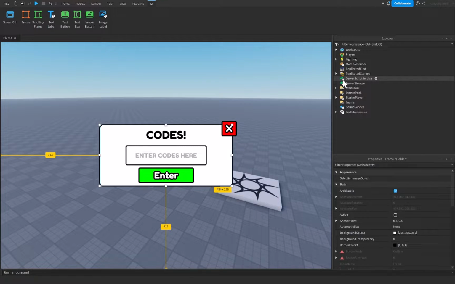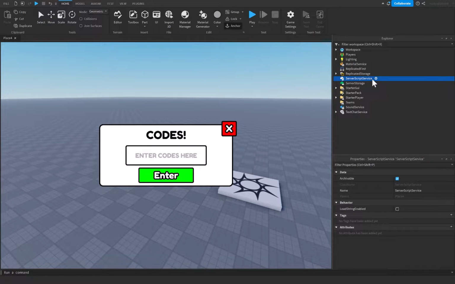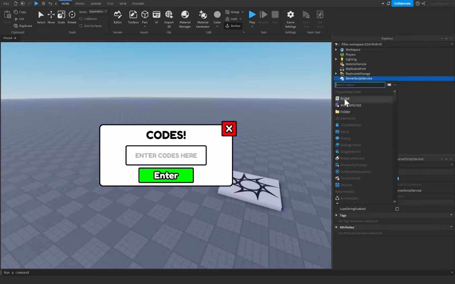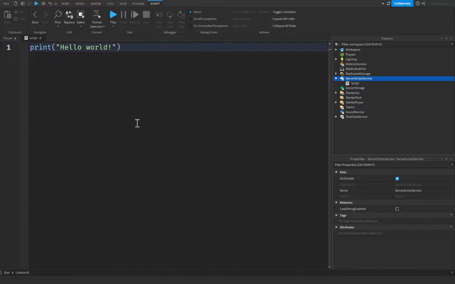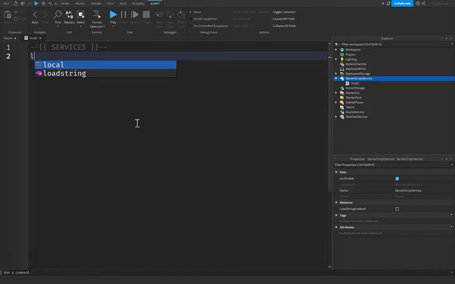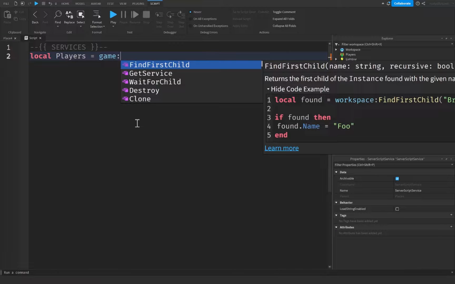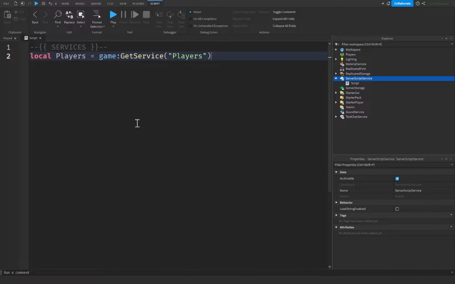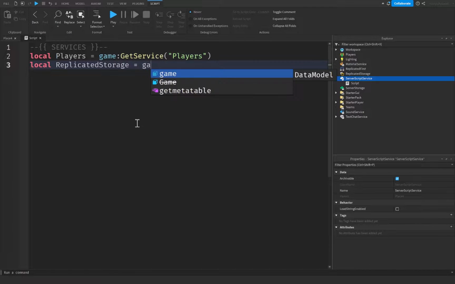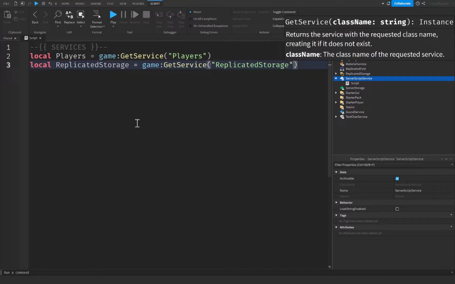Now we need to go over to server script service, hover over it, click on the plus icon, and insert a script. Now at the top of this script, I'm just going to start off with the same services comment as earlier to keep our code organized. And we're going to need a few of the same variables from earlier as well. This will be local players, which will be equal to game get service players, and we're going to need the same replicated storage, which will be equal to game get service replicated storage.